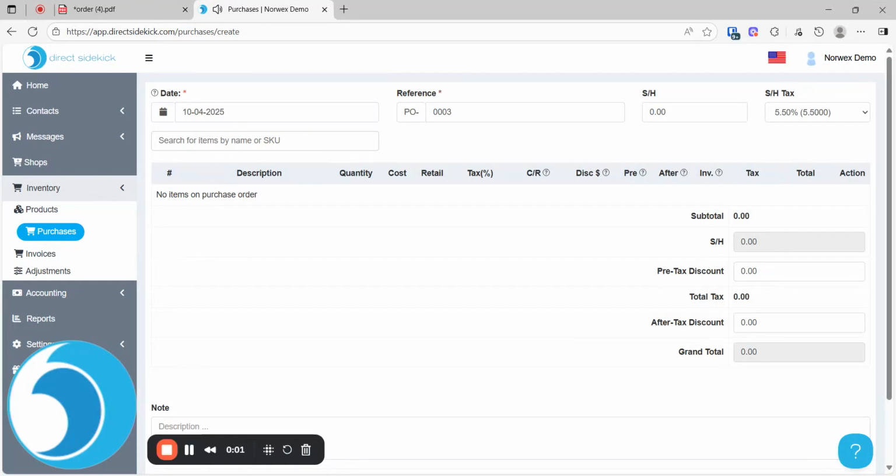In this video, I'm going to show you how to enter a purchase in Direct Sidekick. Remember that you only need to enter a purchase in Direct Sidekick when you're purchasing items for your on-hand inventory for resale. So you don't have to enter your customer orders into Direct Sidekick, just your purchases for on-hand retail or resale. So I'll start off here.